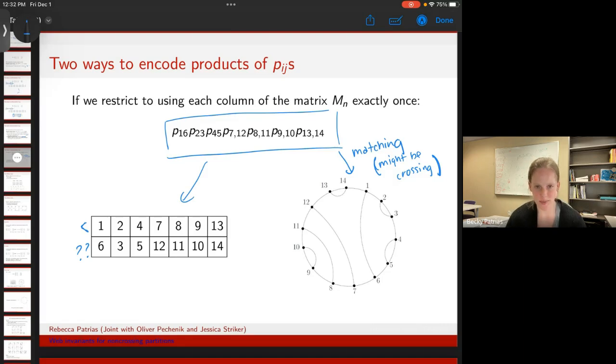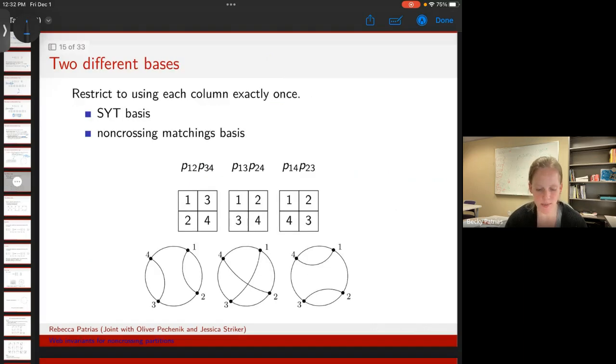Okay, so then if we put all the pieces together, it's not too surprising to see that in our restricted setting, the basis is going to be standard Young tableau. So we're going to have strictly increasing rows, strictly increasing columns, and the basis will be the non-crossing matchings. So for example, let's say my matrix M of variables has 4 columns.